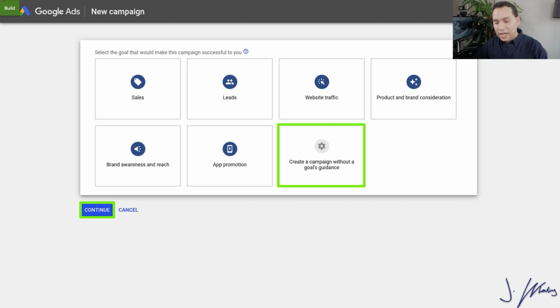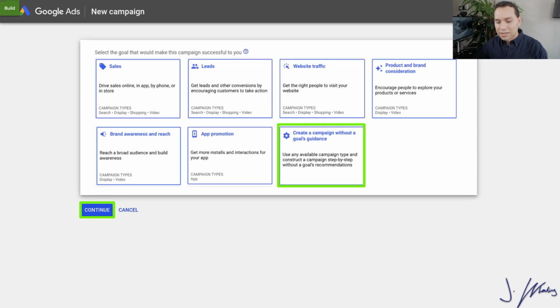We'll go ahead and create a campaign without a goal. If for whatever reason your account doesn't allow you to do this and it's asking you to use something else, you can go ahead and select brand awareness and reach. You don't want to choose anything that has to do with leads or sales, right? So website traffic or brand awareness, if for some reason your options are limited.